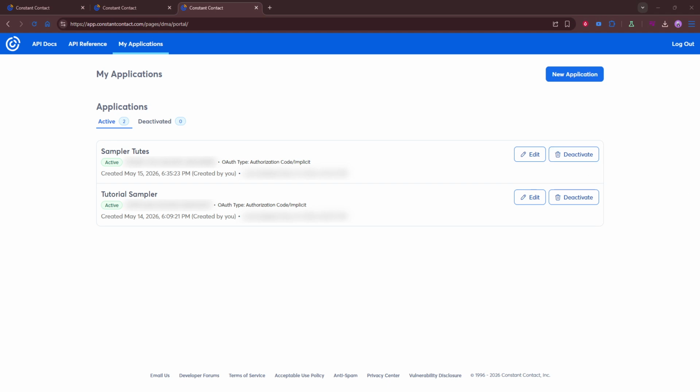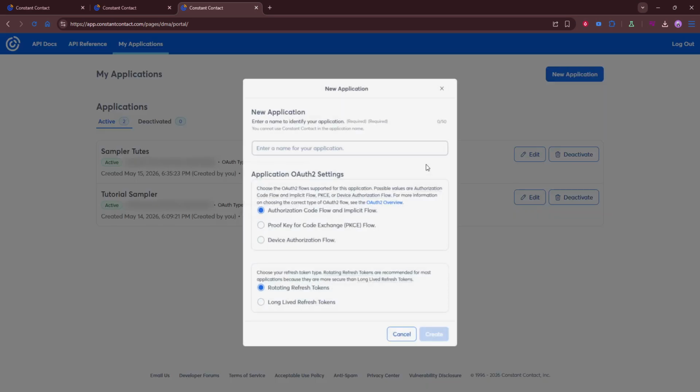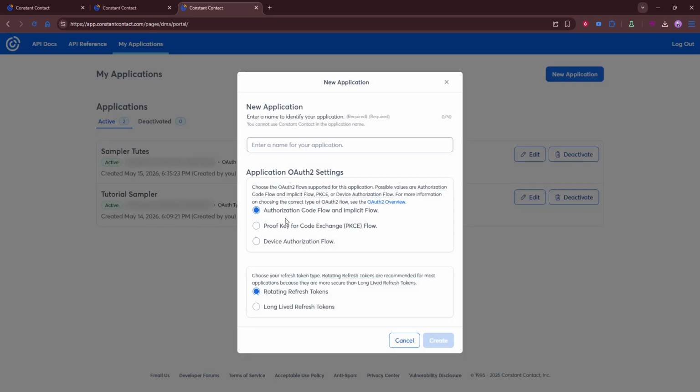Next, set up your OAuth credentials and redirect settings. OAuth 2.0 is the secure standard Constant Contact uses to let your app request access on your behalf. The developer portal will provide a client ID and, in many cases, a client secret associated with your app.